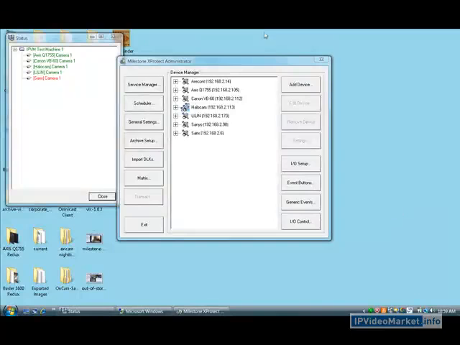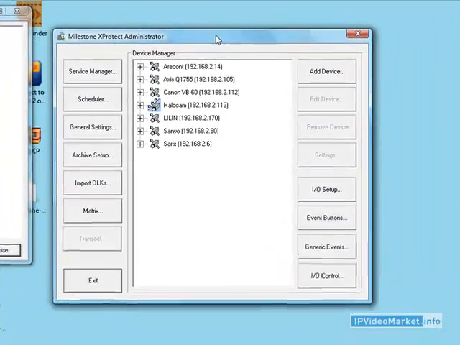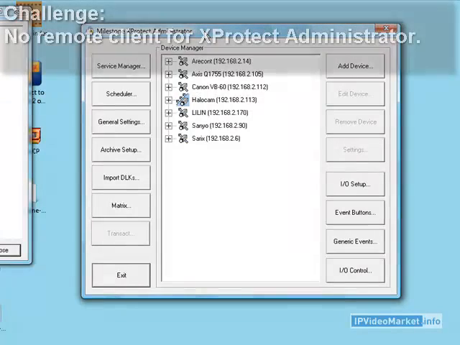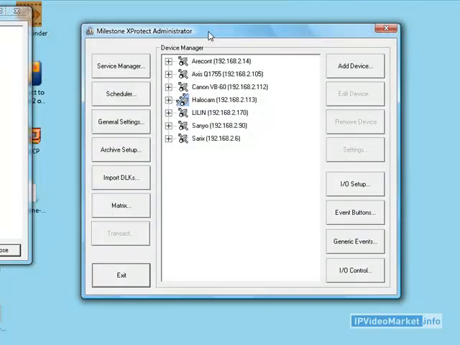The final point about the administrator is that you have to access it on the local server that it's running. So for instance, if you are on a laptop and you're trying to connect to the server, you're going to have to remote desktop or console in to the server itself. There is no administrator remote client that lets you connect and make these changes over the network in Enterprise 6.5F.